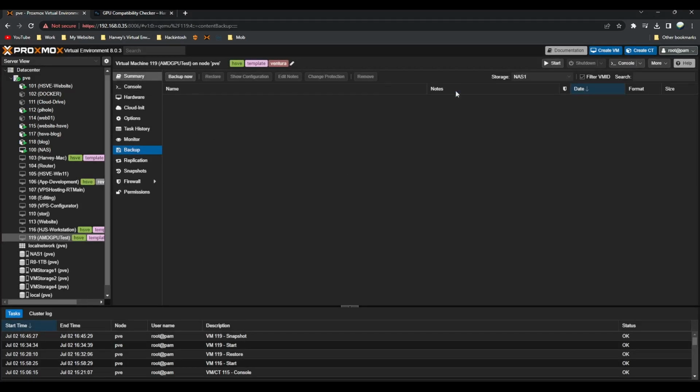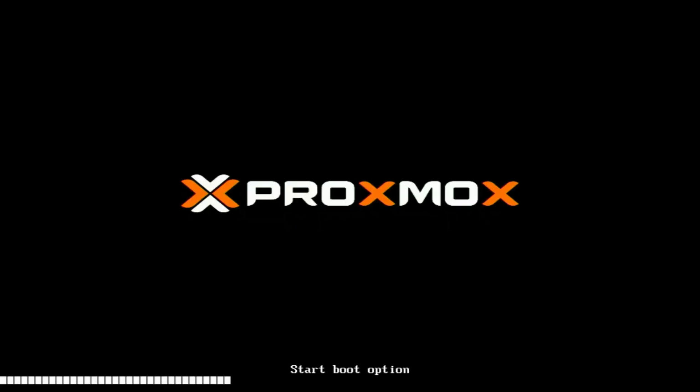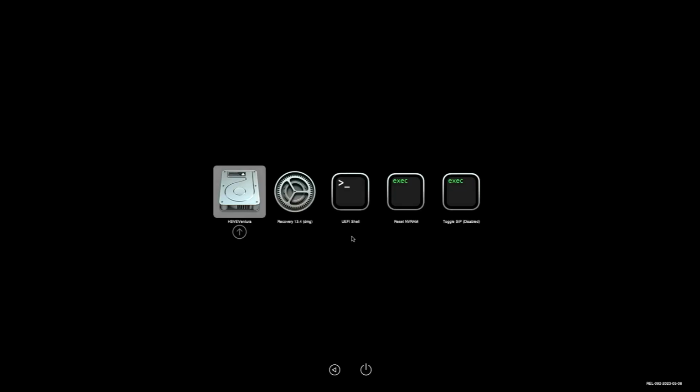Once you've done that, if we go and click start on the virtual machine again, we should be booting standalone without the need of the HSV boot ISO. So let's see if it brings us to the OpenCore menu. It indeed does, and you shouldn't have to press enter this time. It should do it itself, which it indeed has after 5 seconds.